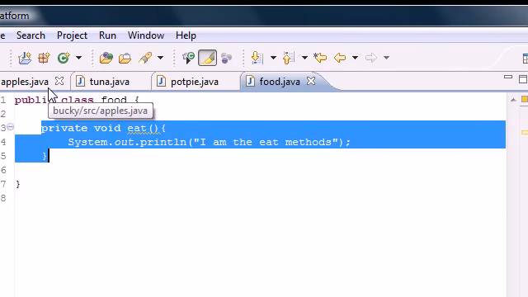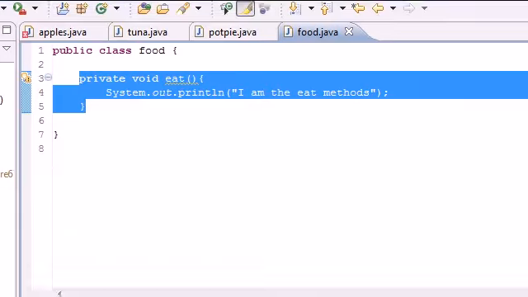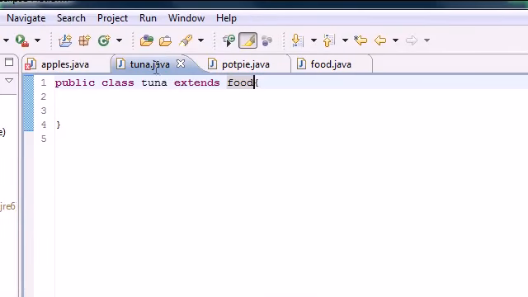So that's your real quick tutorial on inheritance. And pretty much anytime you want to inherit stuff from another class, just write extends. And extends is just a fancy word for tuna inherits from food, or tuna inherits all the methods and variables from food. And again, that's it for this tutorial. I already filled your brain with enough. So that's your real quick tutorial on inheritance.